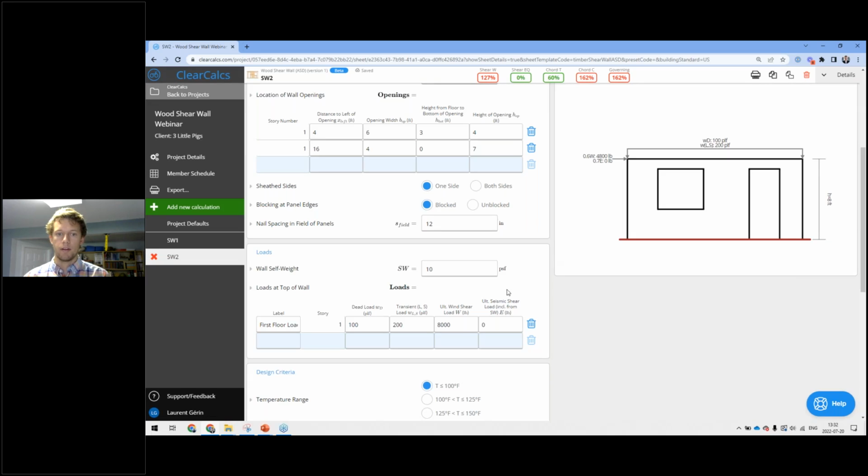So it's really important here that we enter the ultimate wind load. This would typically be calculated per ASCE 7 or per the International Building Code, either method. But the important part here is that we're using the ultimate wind level. We're not factoring it down. ClearCalcs will take care of that for us.